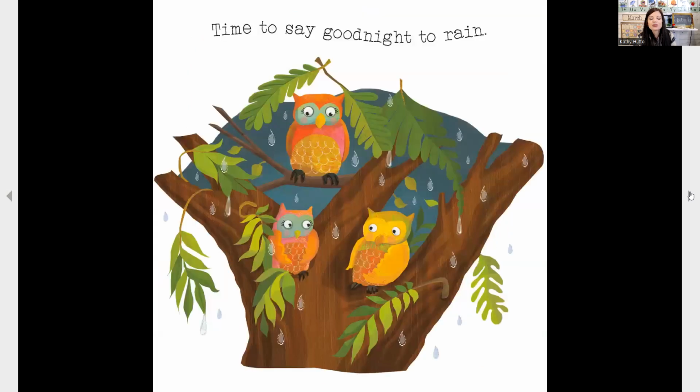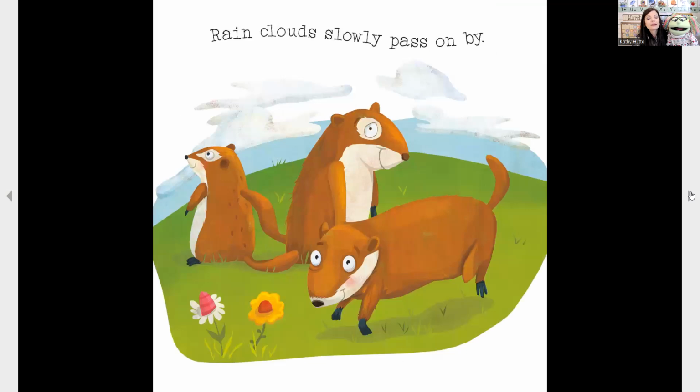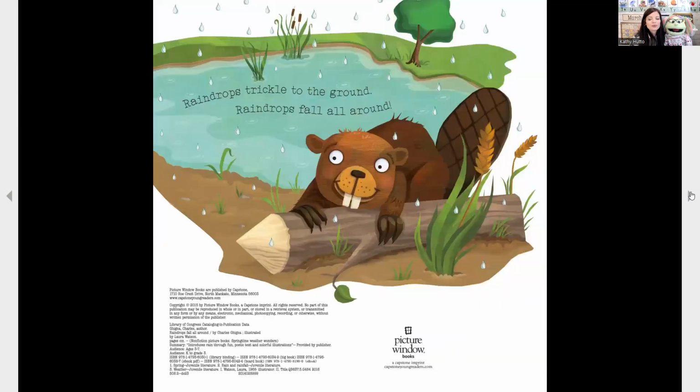Time to say goodnight to rain. Raindrops tap dance on the pane. Rain clouds slowly pass on by. A rainbow spreads across the sky. Raindrops trickle to the ground. Raindrops fall all around. The end.